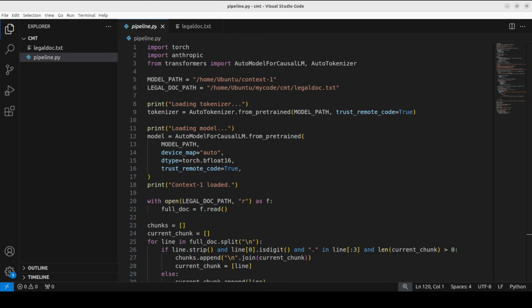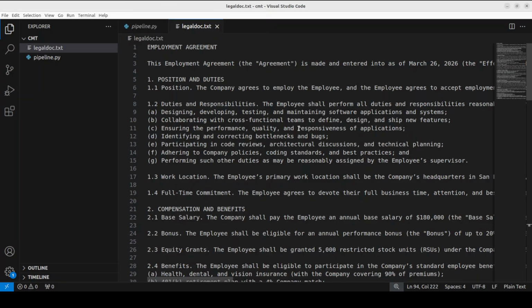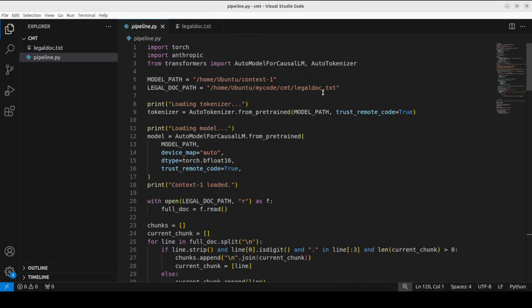In order to test it, I have just created this real world scenario where we are going to use this model to work on this legal document, which is a big corpus of legal documents which I have created. So as we know, Context-1 is a purpose-trained retrieval model. It is not a general chat model.